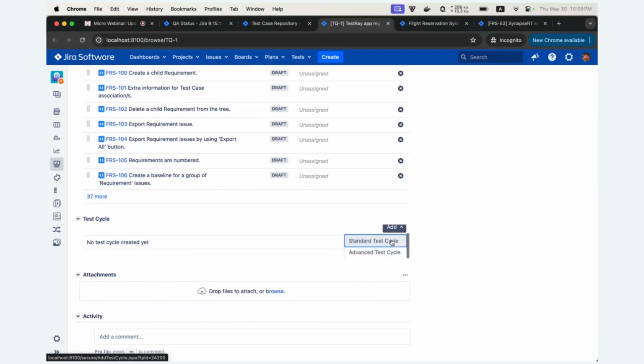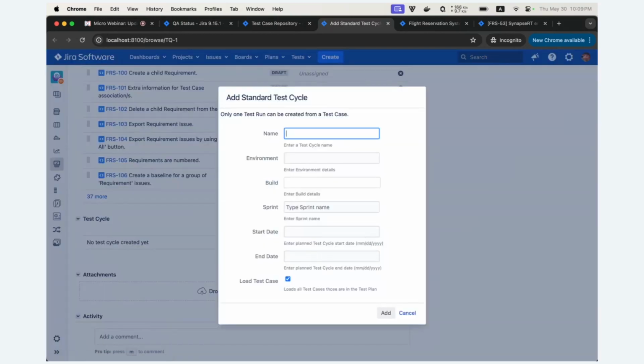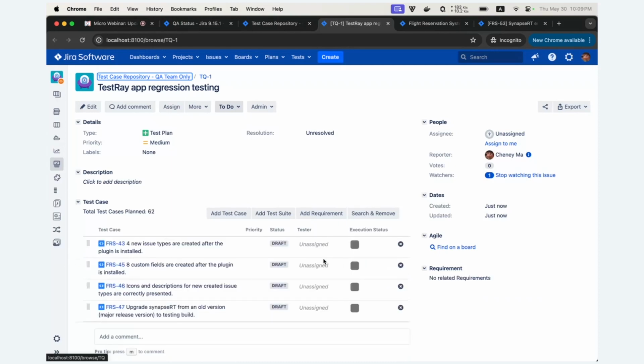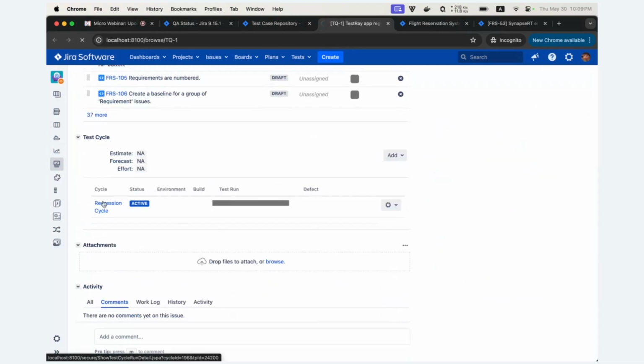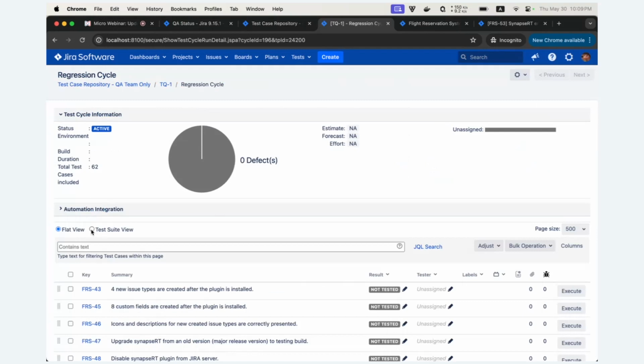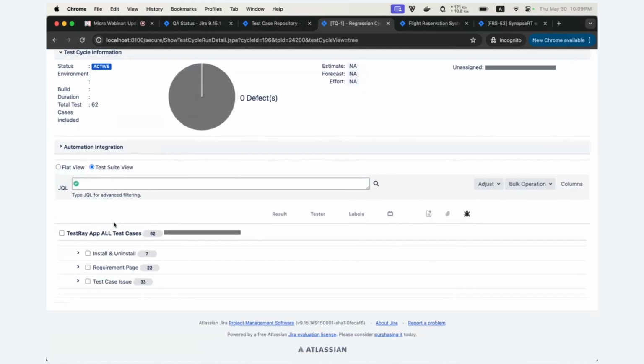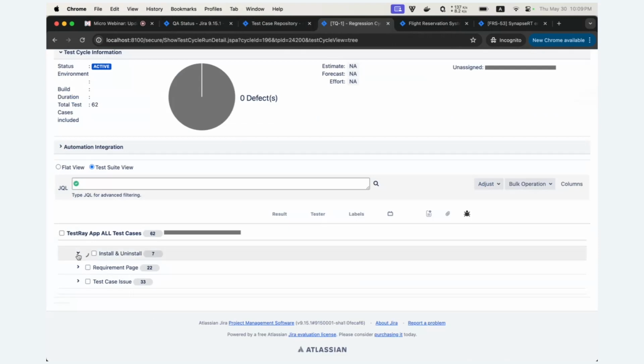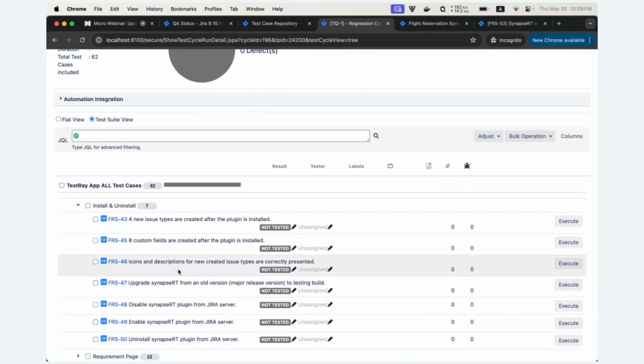So if I add a cycle for execution, a regression cycle, and add, and then let me start and go back to my cycle and the test suite view. You see here, the test case structure from the other project is added here. It's quite simple, and you can also do something like this.